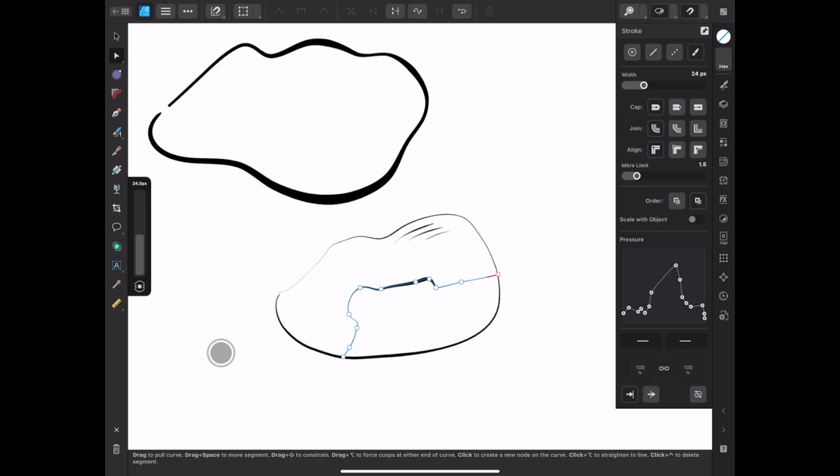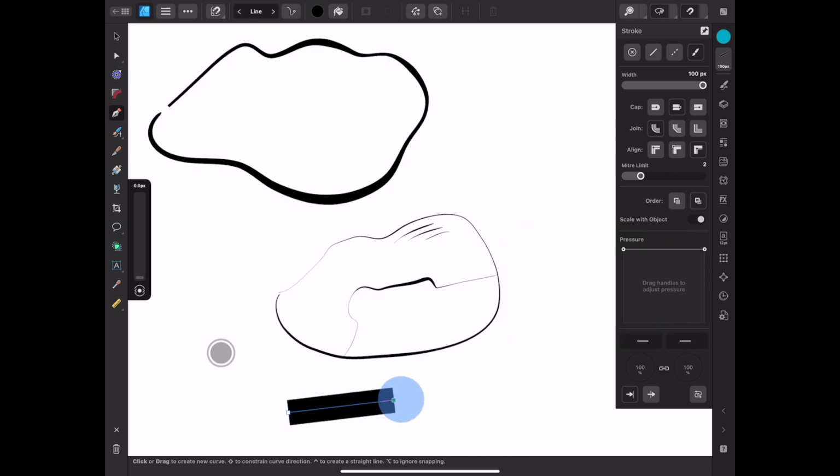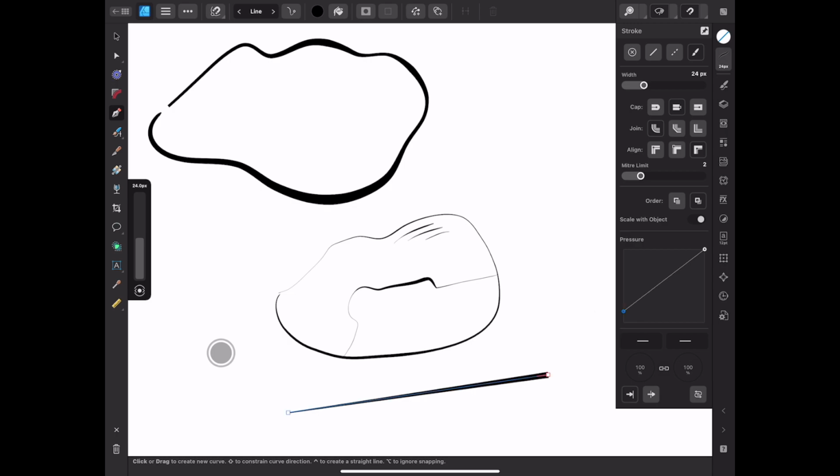Now, check this out. If I go over here to my pen tool and I draw a line out, what I can do is reset this pressure, set my size to about 24. And then I can go in and set a very simplified version of that curve that I was just dealing with. Something like this.